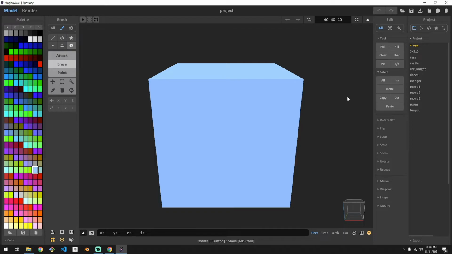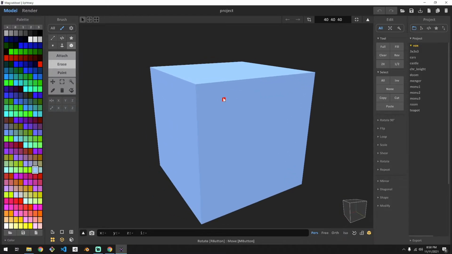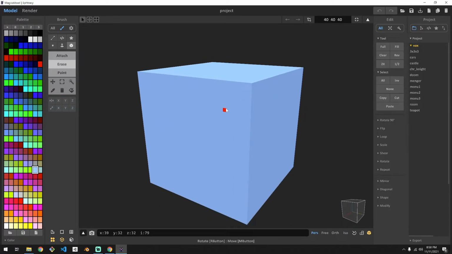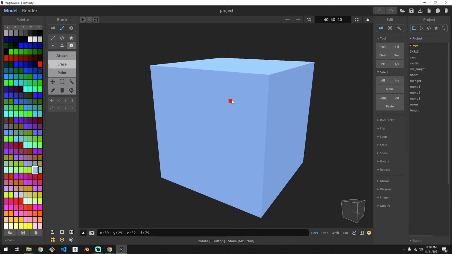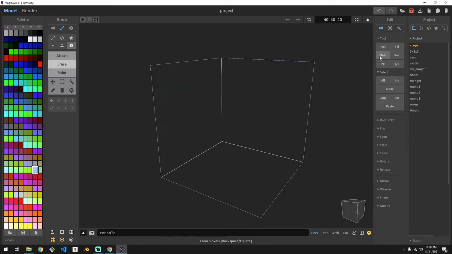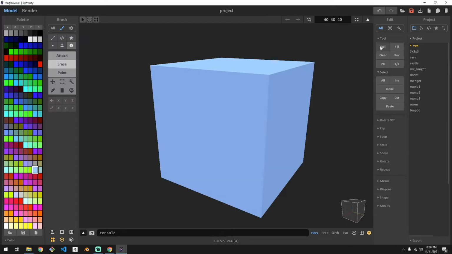The program is pretty simple to use. In the middle, you have your drawing area. You can right-click to rotate your model, or middle-click to move it around. By default, it starts out as a 40 by 40 by 40 cube. You can clear it if you want an empty space, or fill it up again.